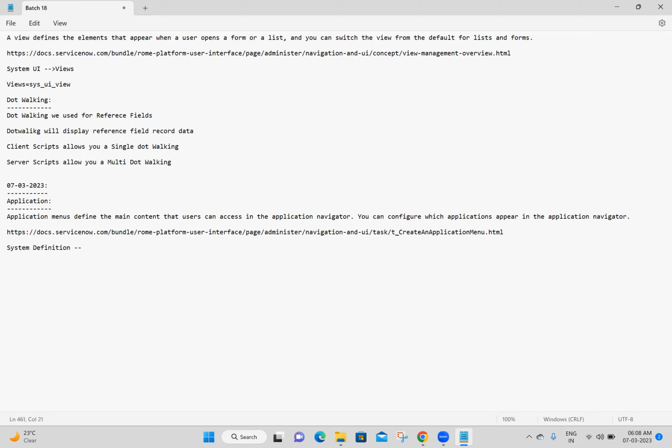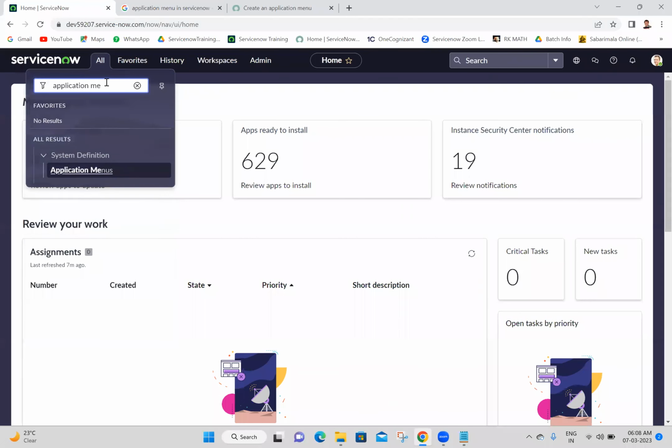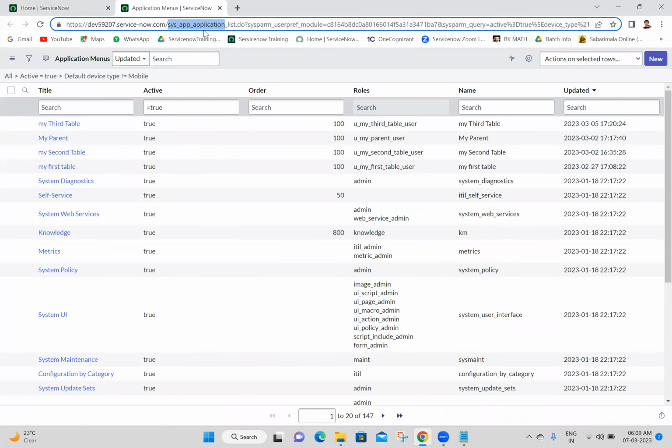Under system definition, we have application menu. The table name for applications is sys_app_application. This is the table name for application. Now you can go to the ServiceNow instance and type application menu. Under system definition, we have application menu. So I'm opening it. The table name for application menu is sys_app_application.